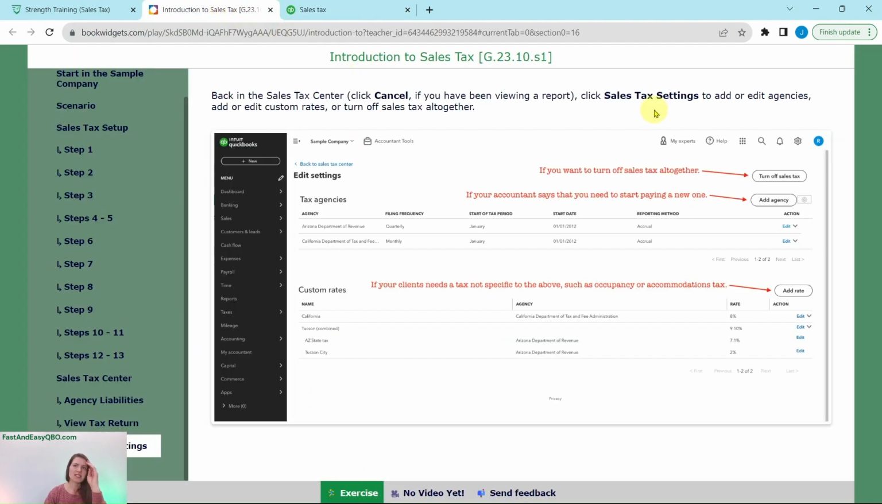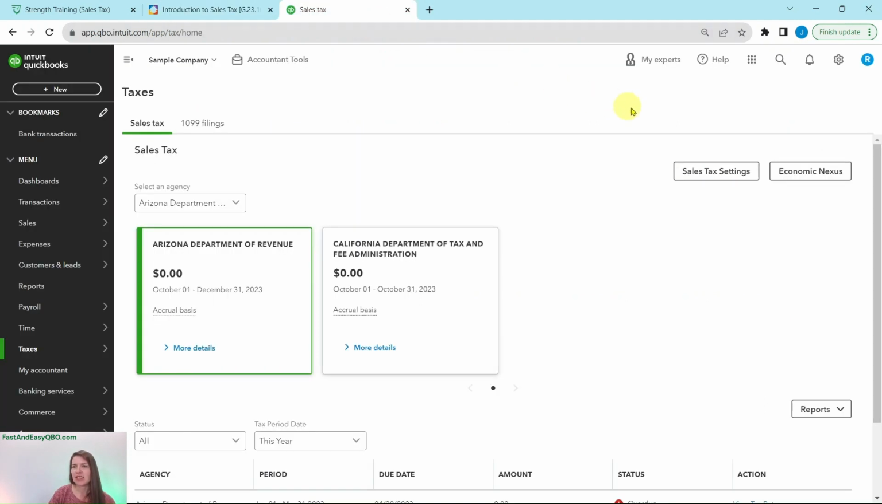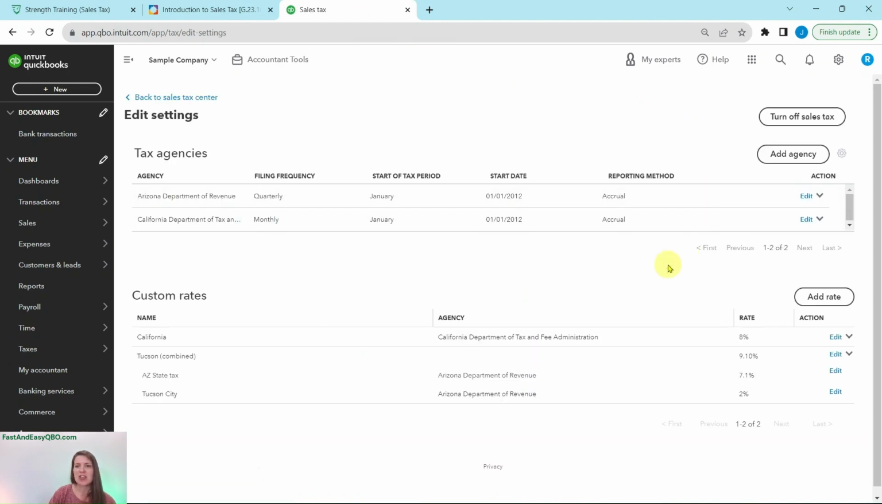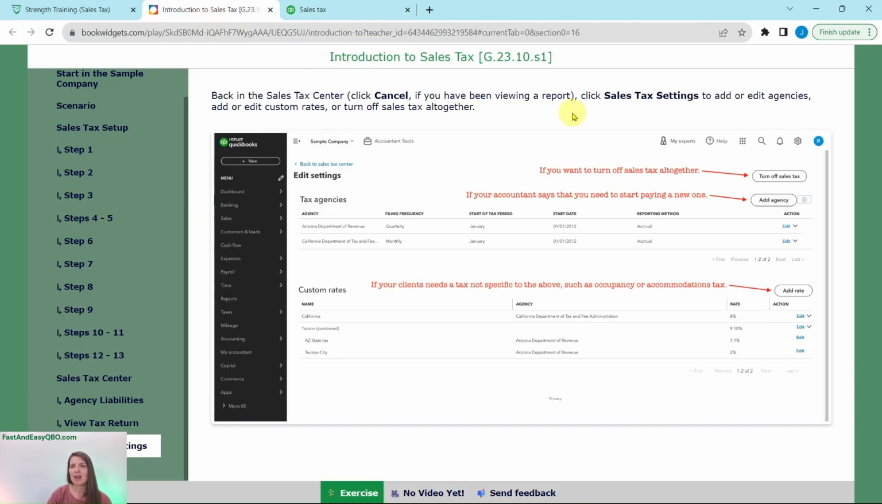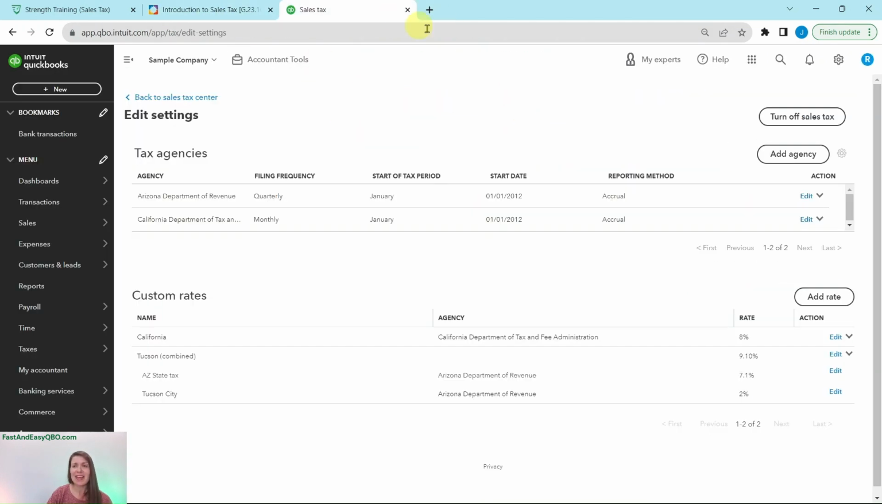We're going to click on sales tax settings. You would do that to add or edit agencies, add or edit custom rates, or turn off sales tax altogether. So let's click on that. That's over here on the right-hand side. Click on sales tax settings, and you will see all of that information. Again, you have the ability to make edits to the agencies as pointed out right here. And then if you ever wanted to turn off sales tax completely, you can do it here. Add an agency if you need another one outside of the two that are already right here. And then if you need to make adjustments to a rate.